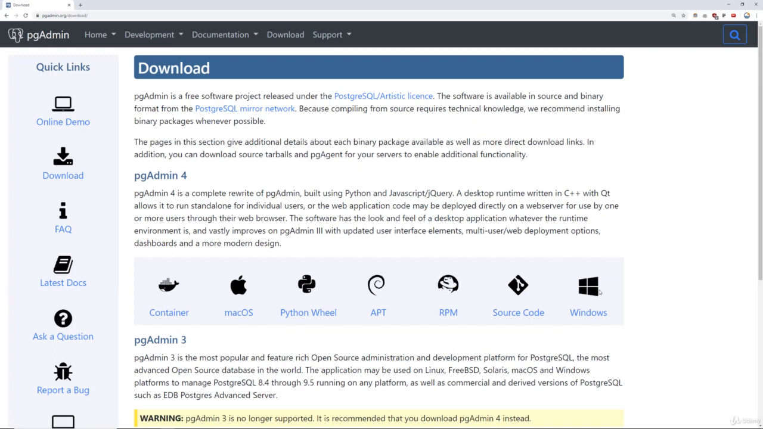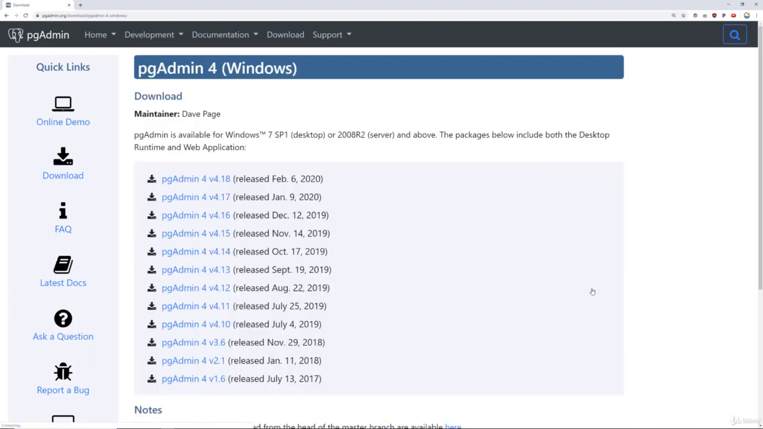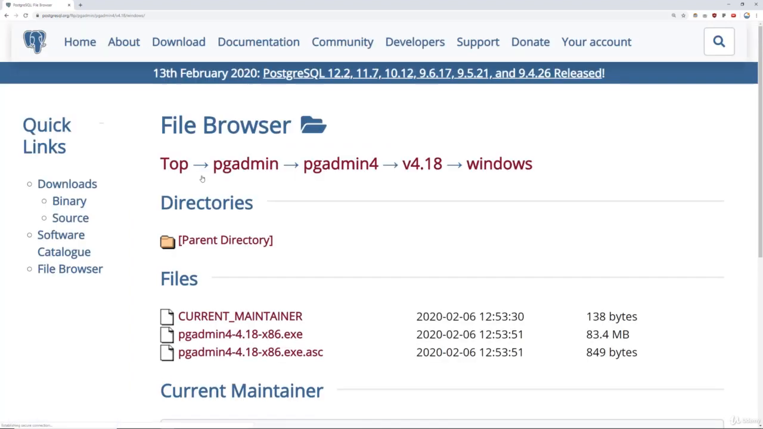I'm going to go ahead and click on Windows, since I'm on a Windows computer. You'll realize there's multiple versions of PgAdmin 4. They keep releasing updates to it. And I'm going to hit on PgAdmin 4 version 4.18, the latest version released. So I'll click on that, and it's going to take me to something that looks like this.